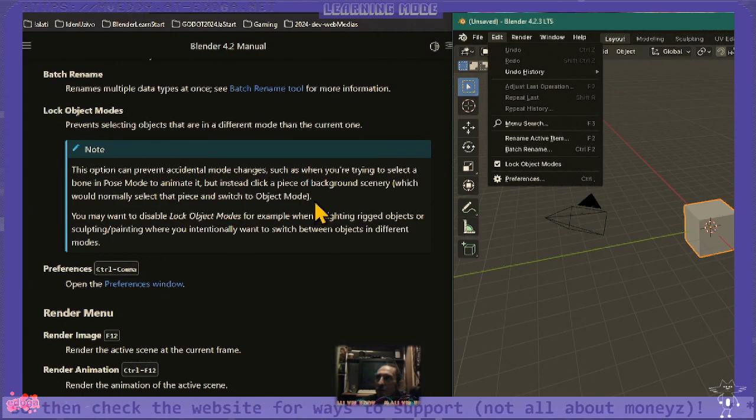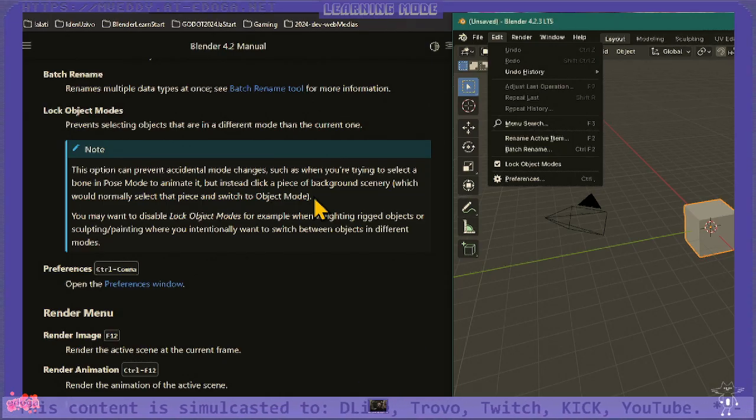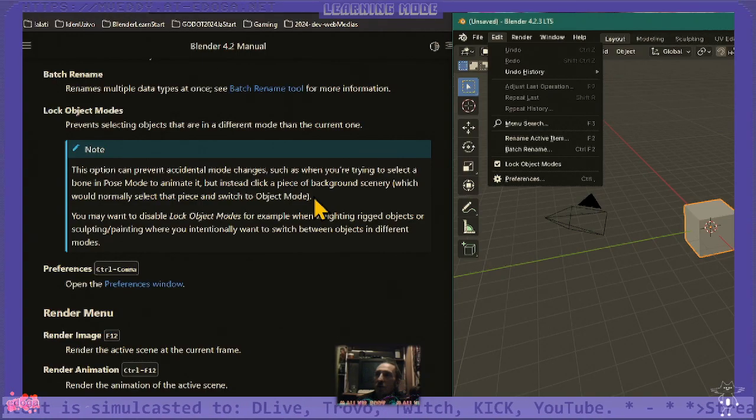So the interaction with the elements in the scene is interactive, so object types change the mode to object mode, from animation to, let's say, some static, depends on the structure. You may want to disable lock object modes, for example, when weight painting rigged objects or sculpting and painting, where you intentionally want to switch between objects in different modes.